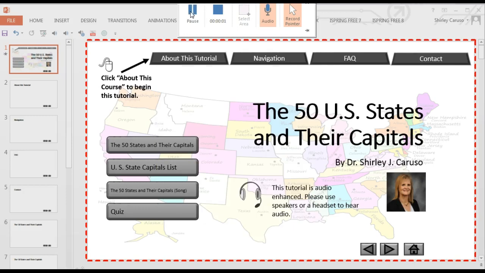Hi, this is Dr. Shirley Caruso. Welcome to the 50 U.S. states and their capitals. You are on the Navigation tab. Navigating this tutorial is easy. As you have discovered, you begin with About this tutorial and click through the tutorial as directed. When you see this icon, click the elements to find special effects.